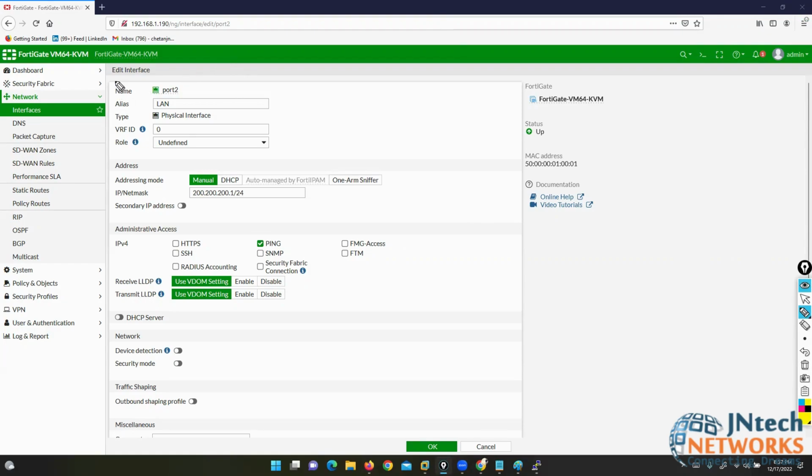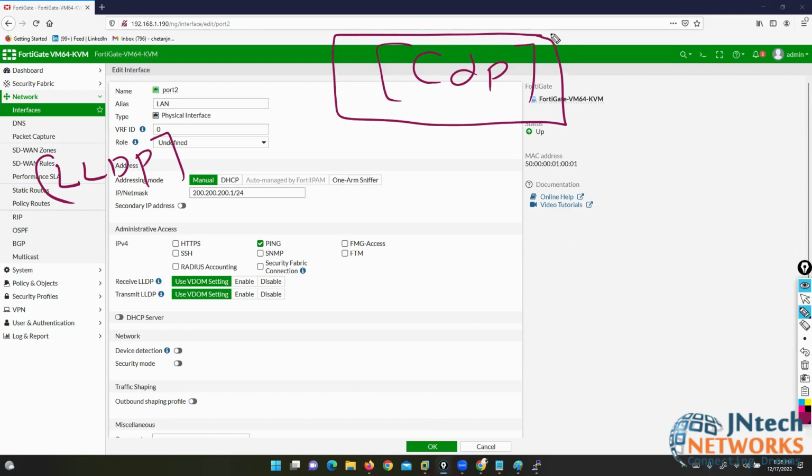So why are we using the LLDP option? We use this protocol to find out the neighbor devices. But we have CDP, we have Cisco Discovery Protocol. CDP we can use on Cisco only, while this is an IEEE standard. So for neighbor discovery, we can go with CDP, but CDP is enabled on Cisco devices only. Right now we are working with Fortinet, so for neighbor discovery, we can go with the open standard protocol, LLDP.